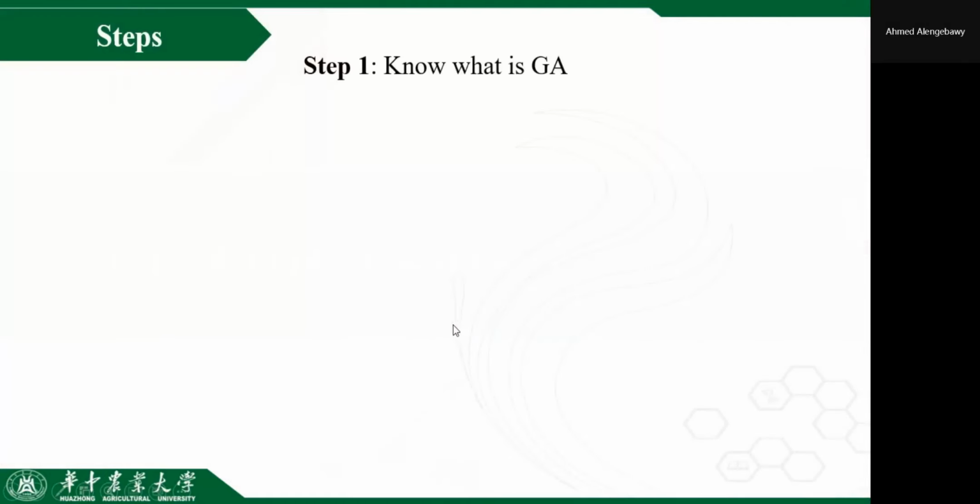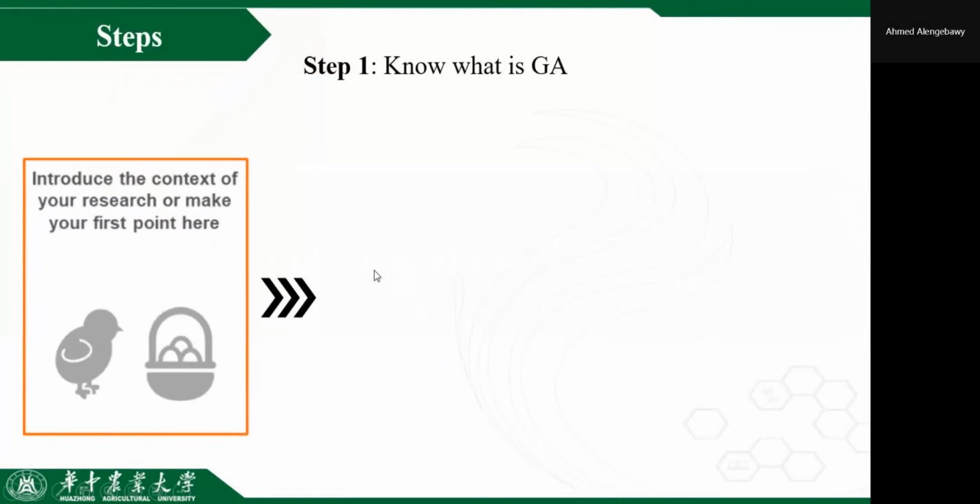Firstly, we have to know what a graphical abstract is and what the main parts of this graphical abstract are. The first part is to introduce your research point and your objective. And one of the most important characteristics of your graphical abstract is that it starts from left to right and from up to down. This is a rule, you have to know it.